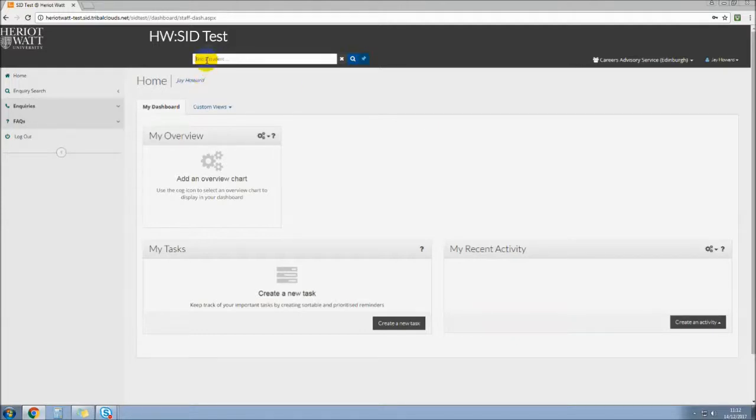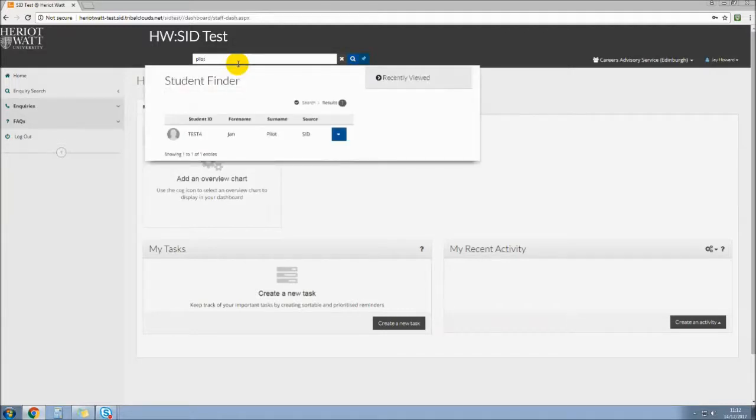So let's have a look at the student finder. Now, the student finder is a way of searching for a student really quickly, and we'll have lookups into Banner data that can pull that student profile view over for you. So, for example, if we were searching for a student with a surname of Pilot, I could just put in their surname and hit enter, and the student finder would go away and search for that student profile.